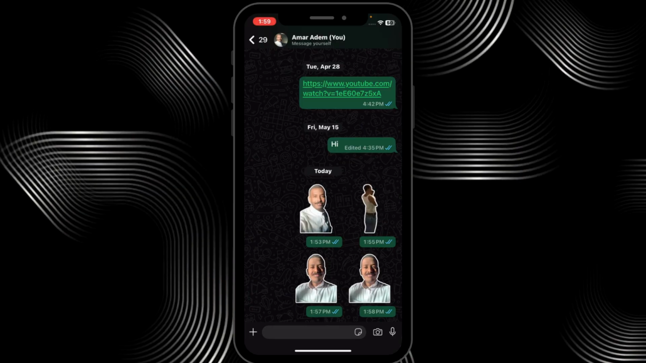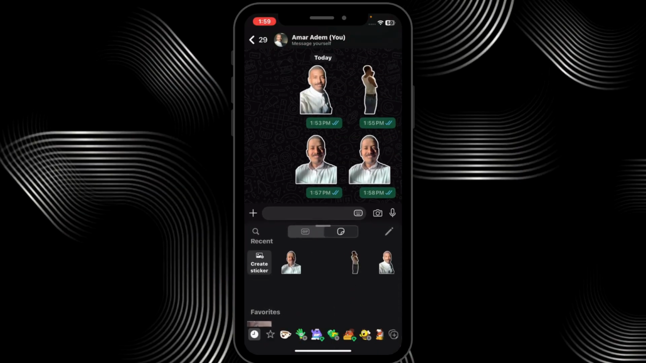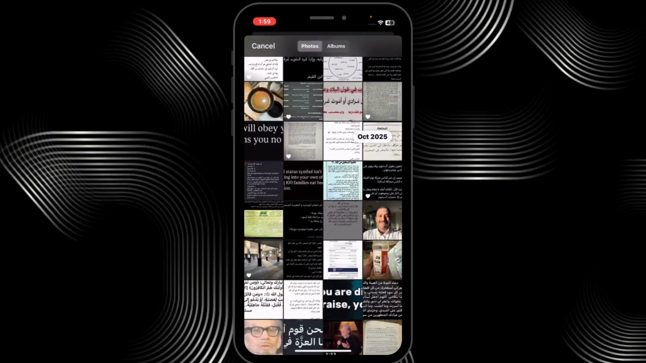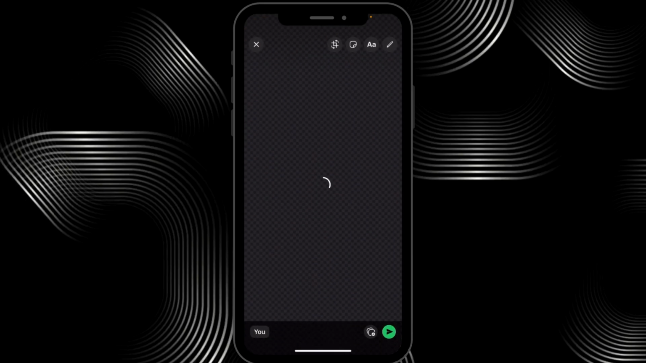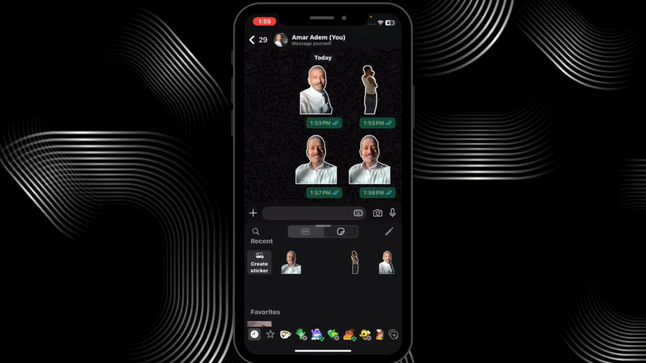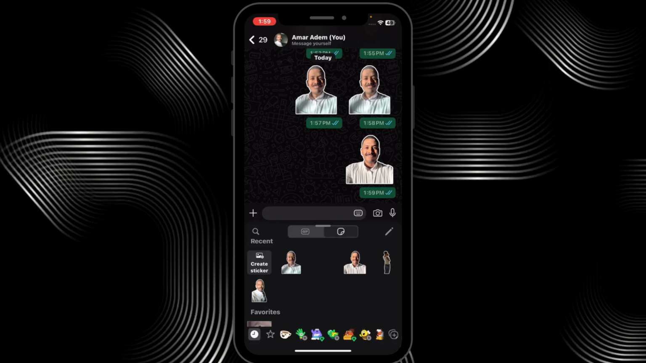Go ahead to WhatsApp. Inside your chat, you're gonna click the paper icon here next to the camera. Tap Create Sticker. Now choose a photo. The background will be removed automatically. You can now send it as a new sticker.